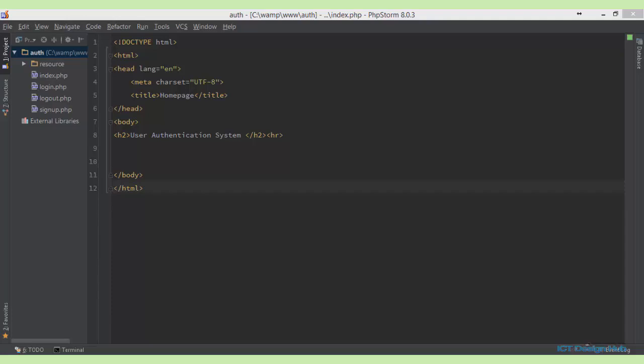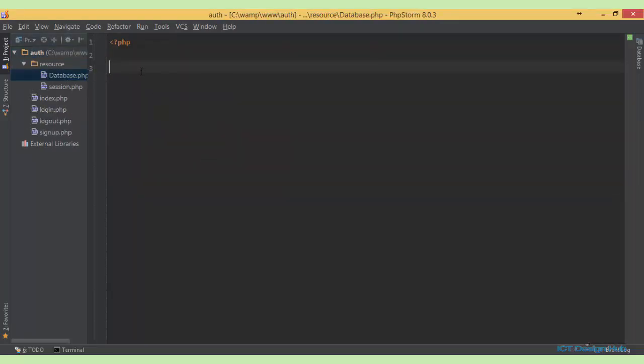In our last lecture, we learned how to connect to a database and also create a table in the database using phpMyAdmin. In this lecture, I'm going to show you how to connect to the database from PHP using PDO, PHP Data Object, which is one of the available APIs for connecting to a MySQL database with PHP. So it's very simple. It's not complicated. Let's go over to the resource folder and open the database file, database.php.